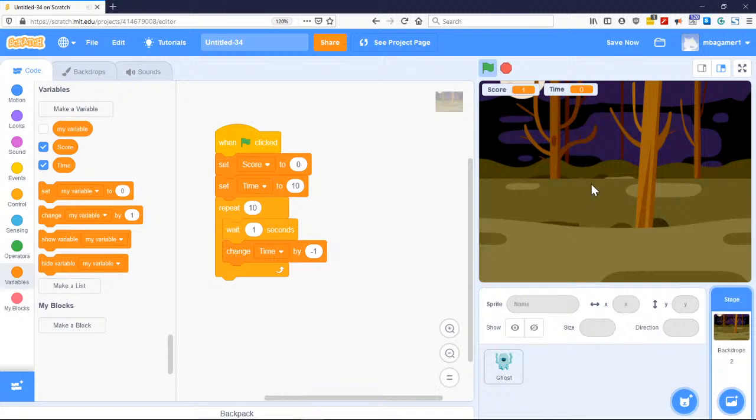Now the problem right now is, guess what? Come on, there it is. The timer stops, and the game doesn't stop. The game doesn't stop, okay? So the game is still going on here until I hit stop, okay?